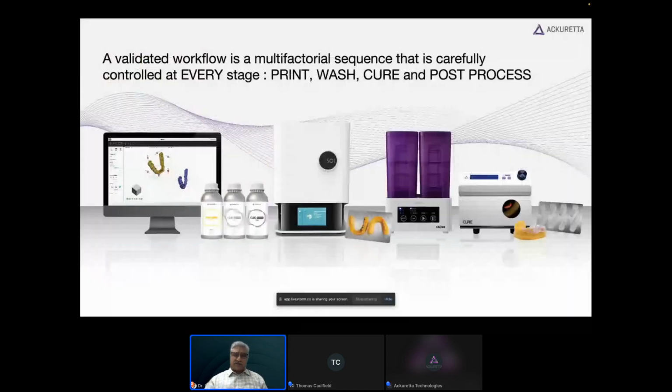The Ackuretta workflow for the Sol is validated at every stage for the resins that the unit says it's compatible with. The printing, the washing, the curing, and indeed the post-process where you polish the resin as well. All of that's been tested. And if you're working with the approved list of resins, then you should have a validated workflow.